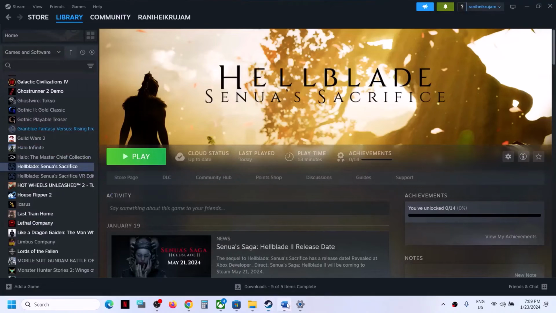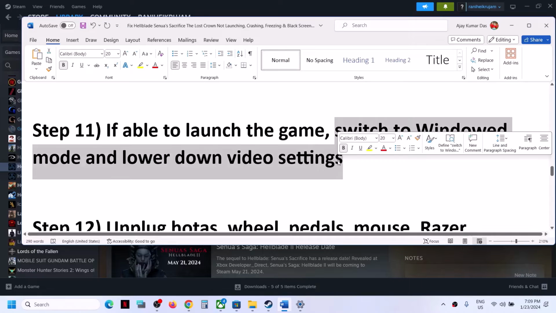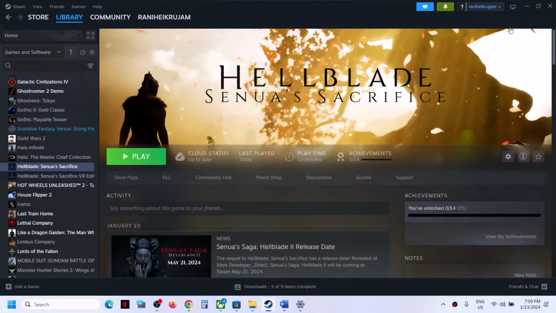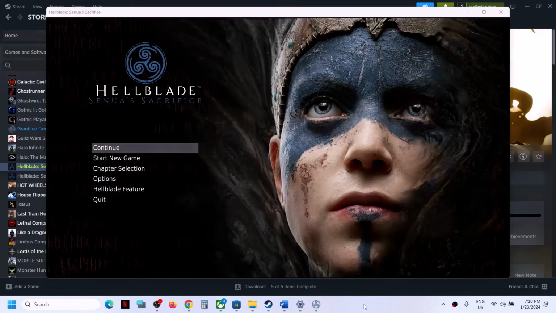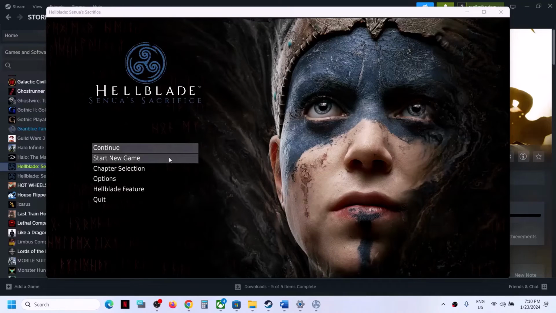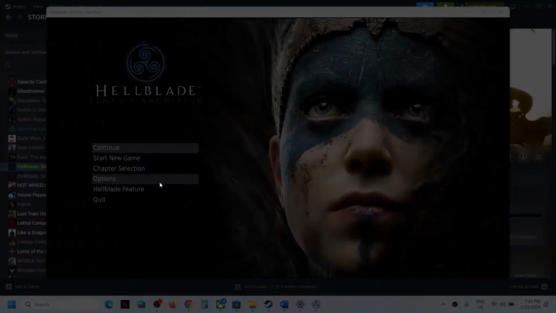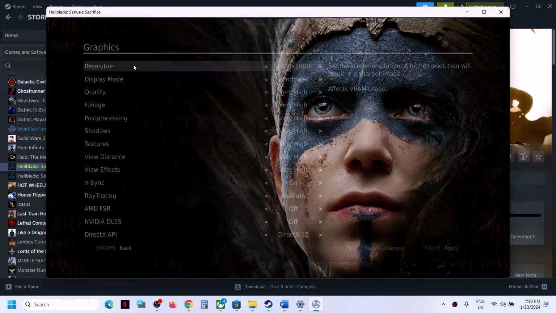Now the next step is, if you are able to launch the game, switch to window mode and lower down graphics settings, turn off VSync. So if you are able to launch the game, launch the game. If you're not able to launch the game, you can skip this step. Now once you launch the game, you can go to options over here, go to options, and then go to graphics.